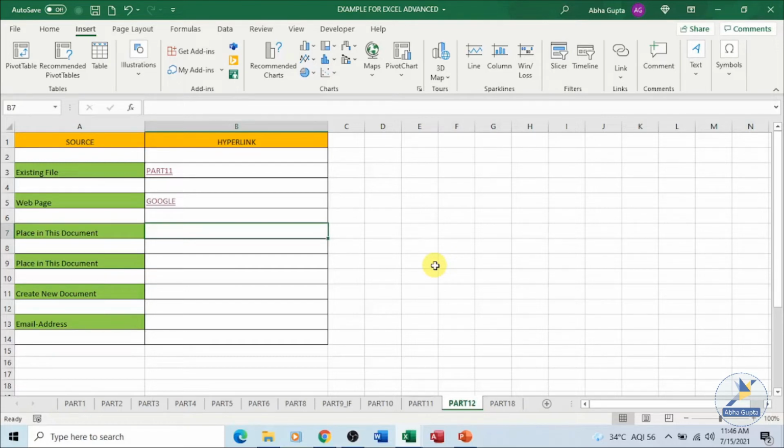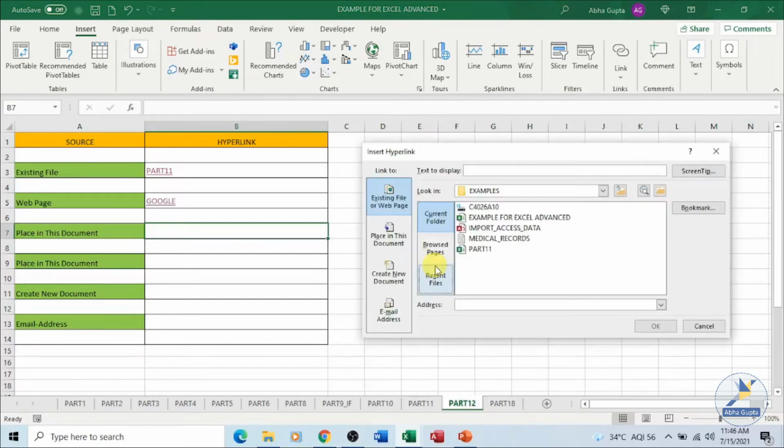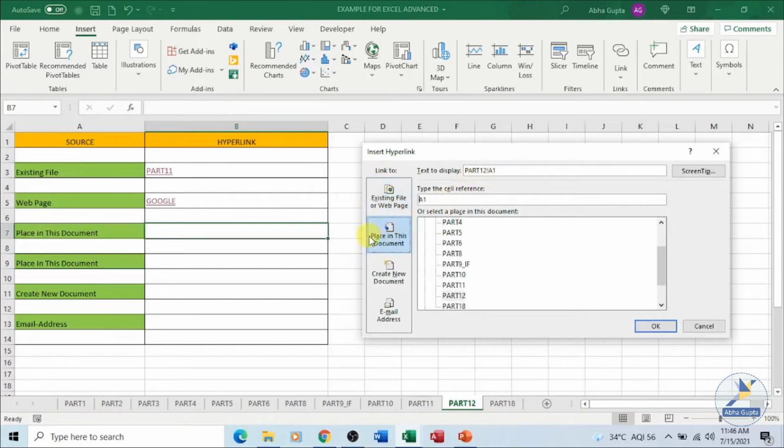You can always press Ctrl+K to open the insert hyperlink box. So we want to refer to a place in this document, link to a place in this document. The moment you click on this, it will show you what text you want to show in this particular hyperlink text box. You can always choose a text of your choice. I want to go to cell number A20. So this is the sheet where my data is, and which cell you want to go to.